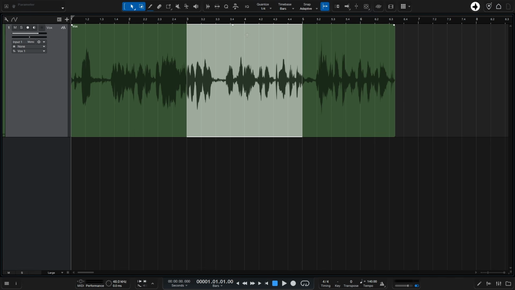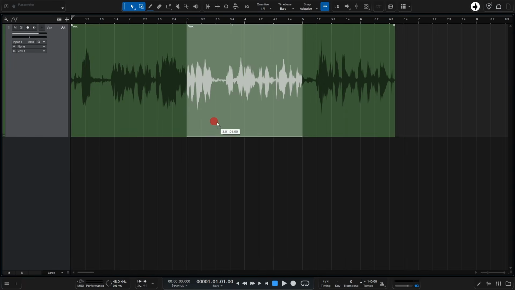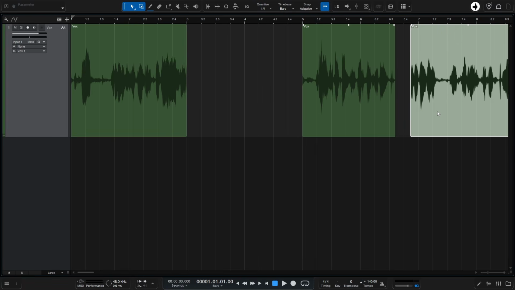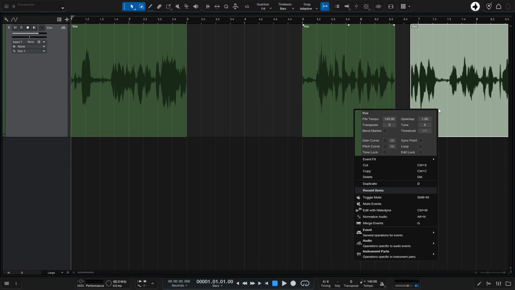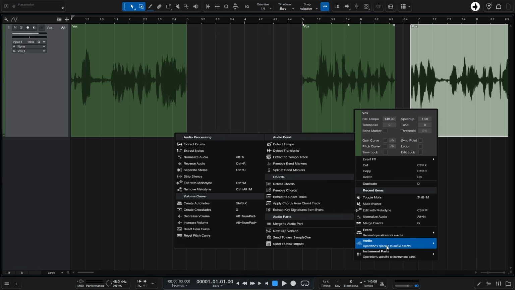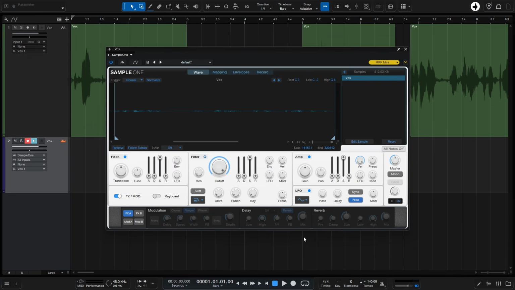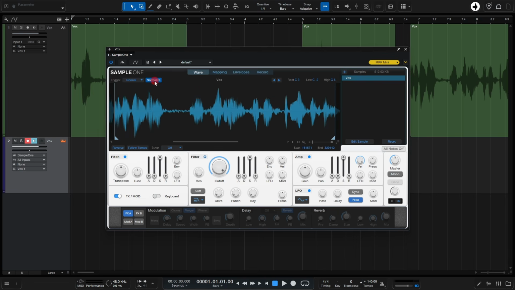I can also move down to the bottom where our crosshair changes to the arrow, left click, hold and drag this to move that portion like so. I could also right click on this separated event, and then I can come down to audio and send this to an Impact or a new Sample One. Let's choose the Sample One. And now we have this separated event loaded up into our Sample One. Let's normalize that and we can increase the level like so.